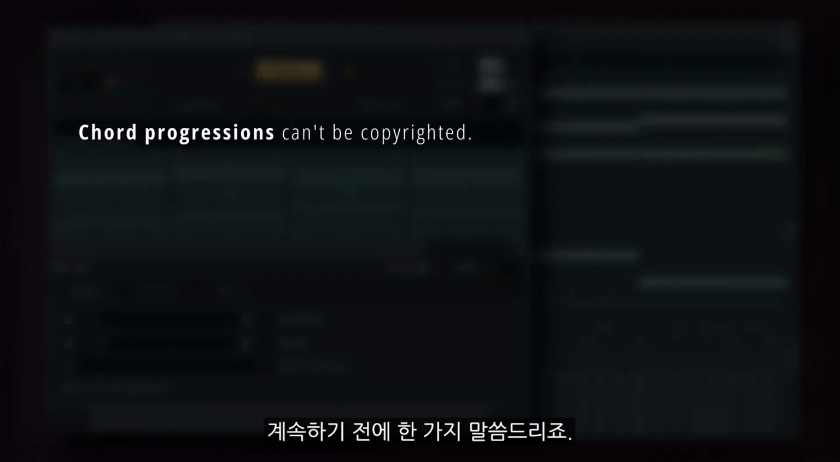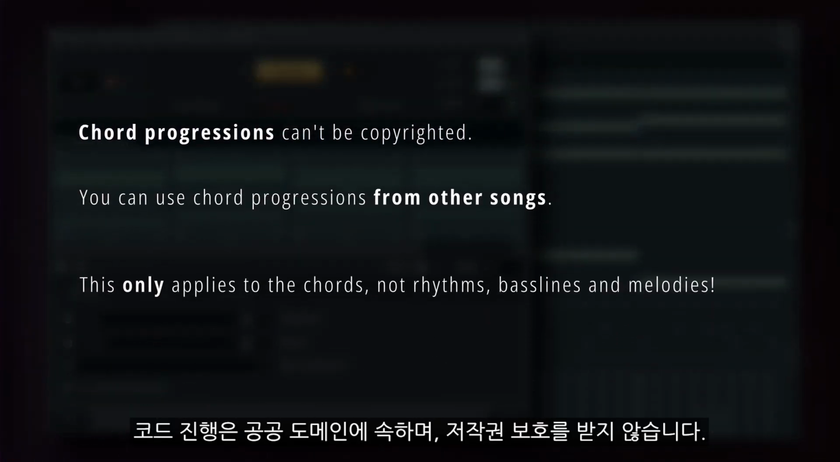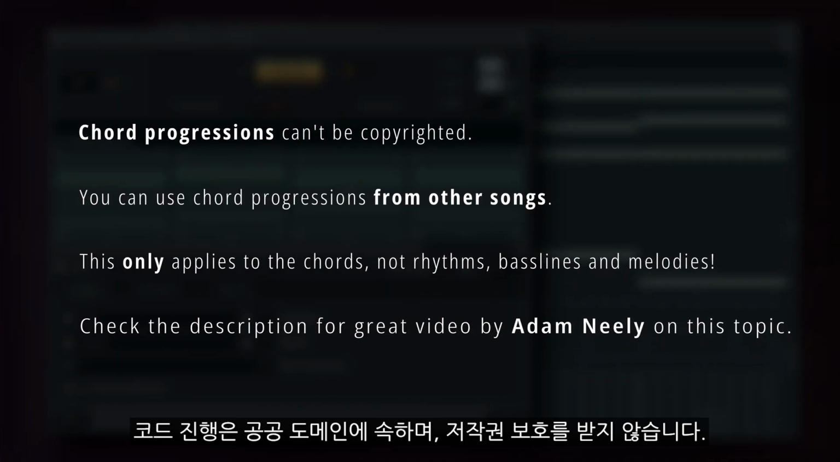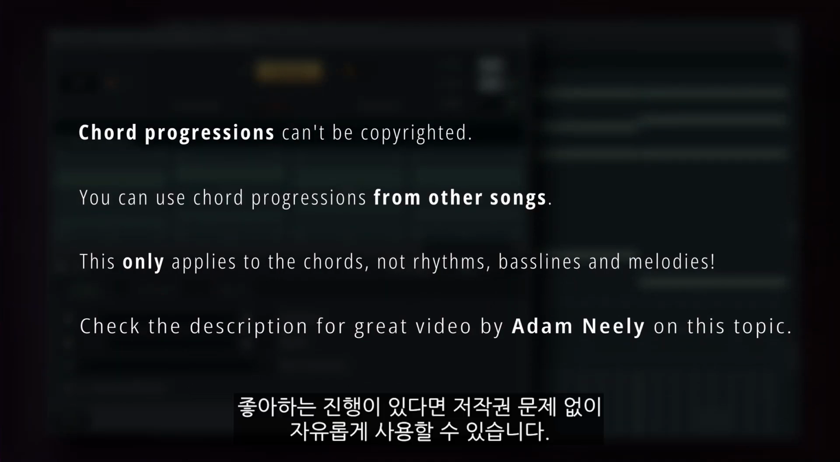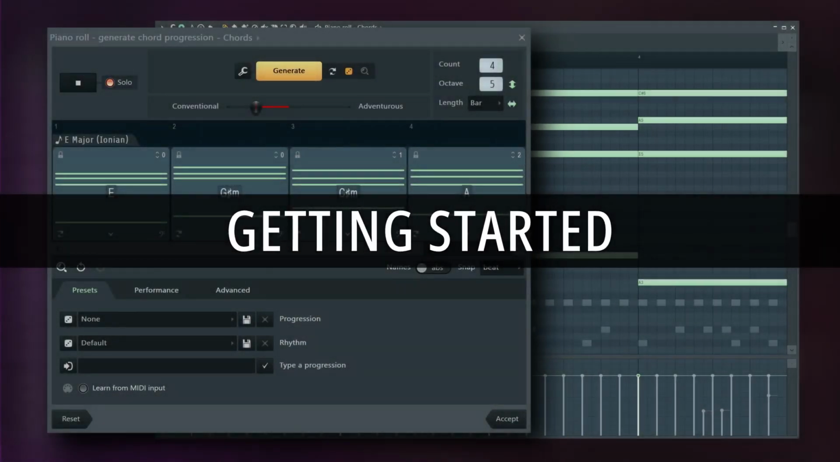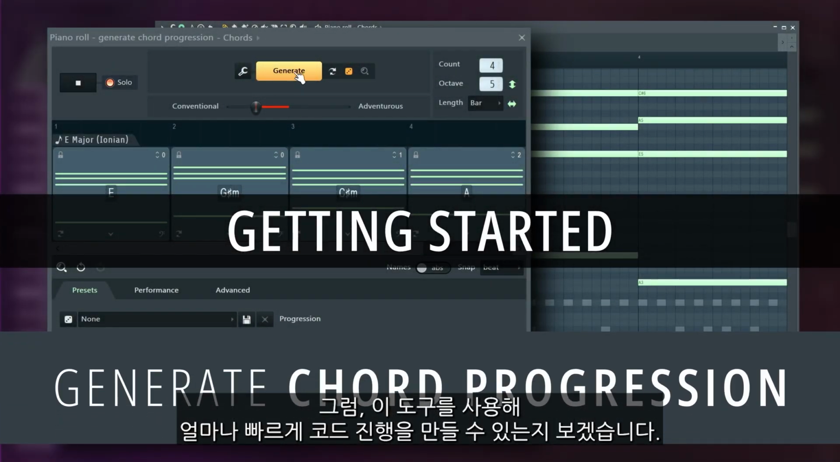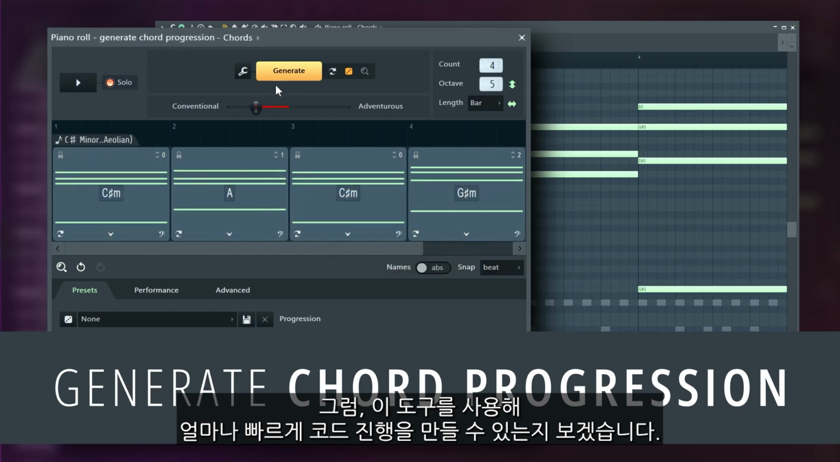A quick note before we continue. Chord progressions are in the public domain, meaning they're not protected by copyright. If you hear one you like, you're free to use it without worrying about copyright problems. Let's start by seeing how quickly you can create chord progressions using the tool.